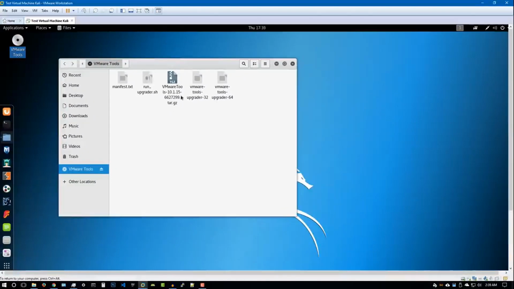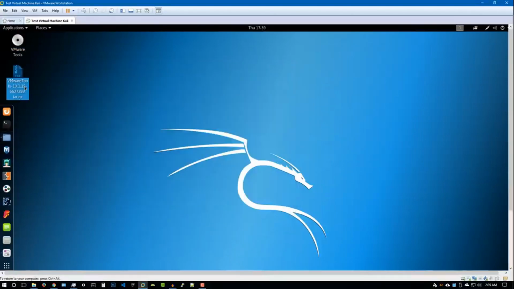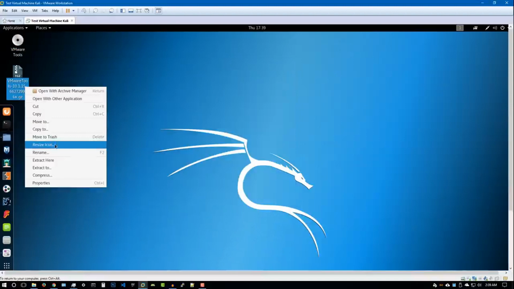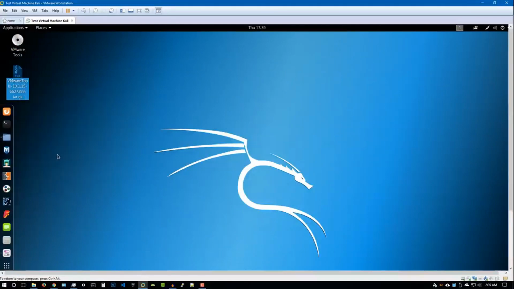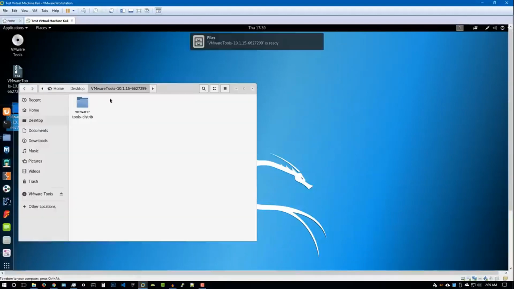And it's going to give you a couple of files. Now, most people would do everything in here. Don't do that. I want you to copy the VMware tools, the version that it's given you in there, the tar.gz. You want to move it to your desktop. That's where I would recommend you move it to. Once you've moved it, you then want to extract it. So right click and extract it here. Again, give it a few seconds to extract. Once that's done, you want to open that folder.